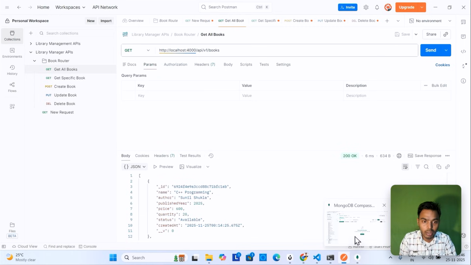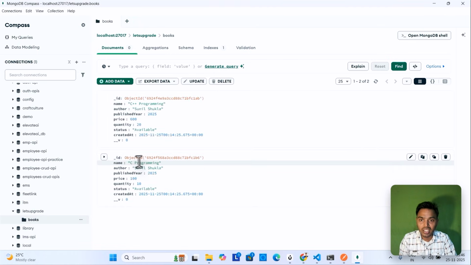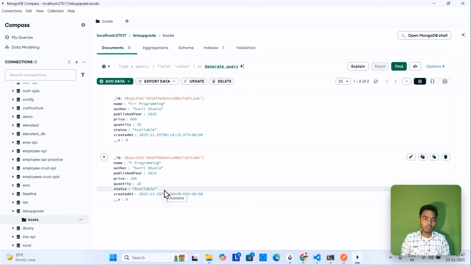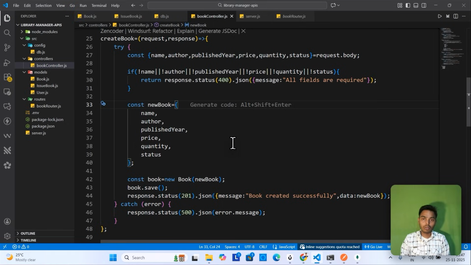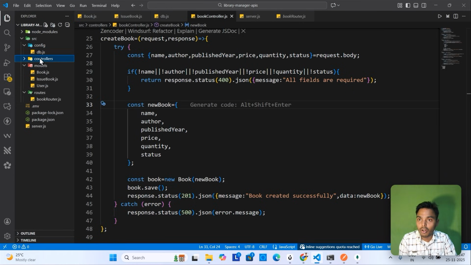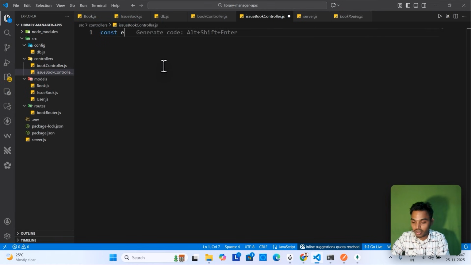And we will also check our MongoDB database. Refresh it. We see two data present, C programming and C++ programming, means there are two books in our MongoDB. Now we will create other APIs as well, two more APIs, one for issue book and one for return book. So let's start. Create one more controller here, issueBookController.js. Right here, const express equal to require express.